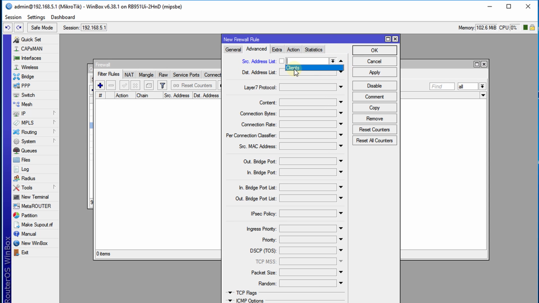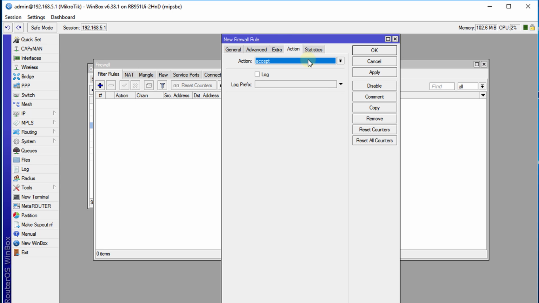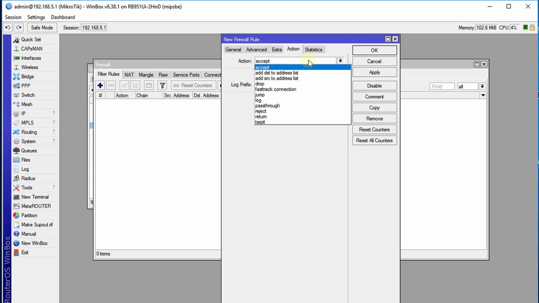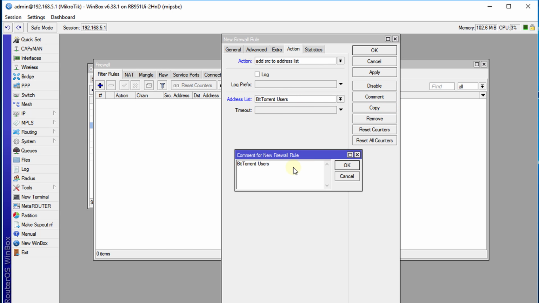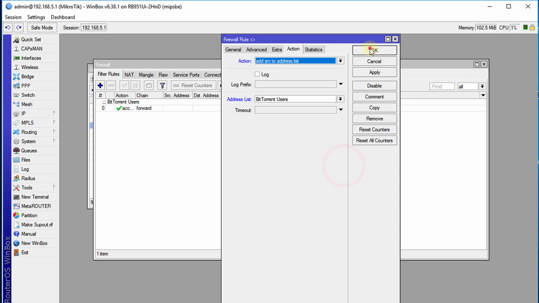We're going to choose clients as the source address list. For action, we're going to select add source to address list, and then we're going to call this BitTorrent users, and we're going to add a comment so we can identify this rule easily.